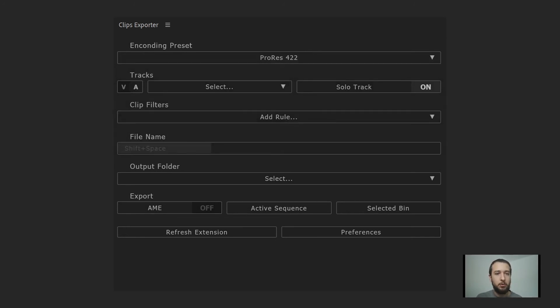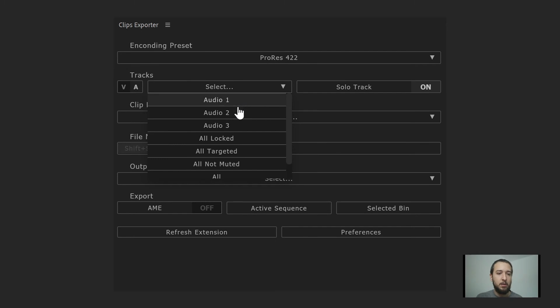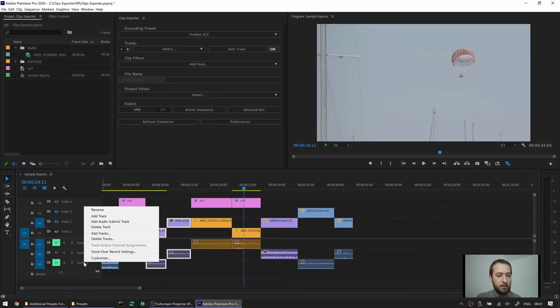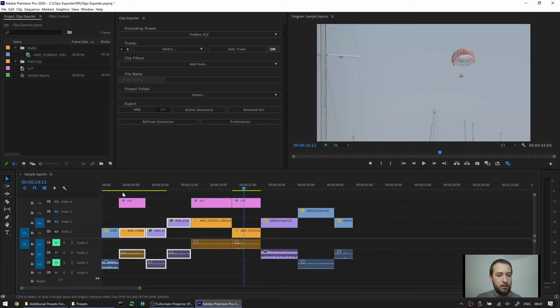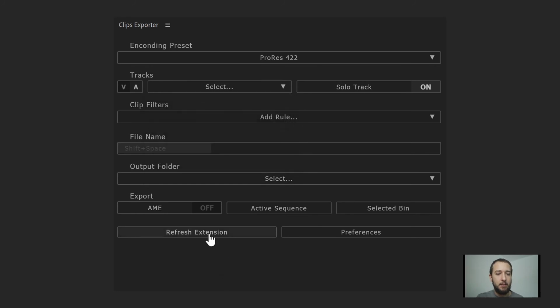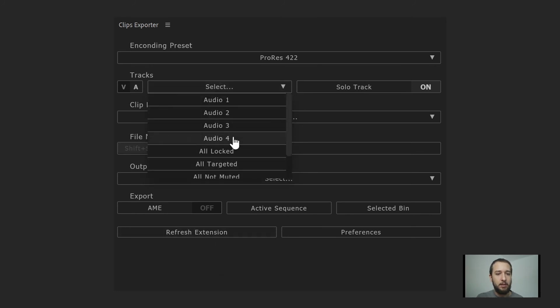If, for example, you added a track, same thing. So I have now audio 1, 2, and 3 here. If I add a new audio track, let's go ahead and add a track here. If I go back up, that track is not listed yet. If I say refresh, I can go here and it's there.